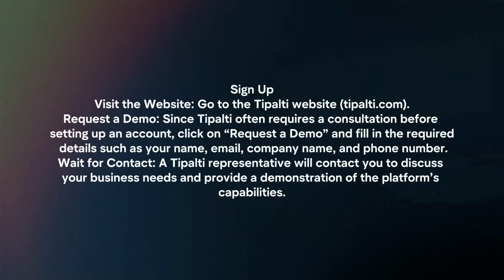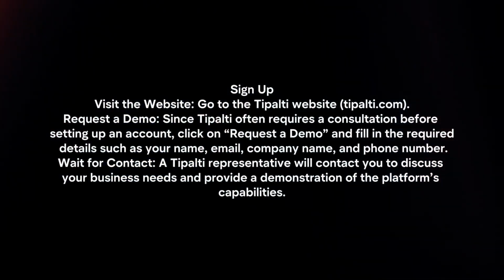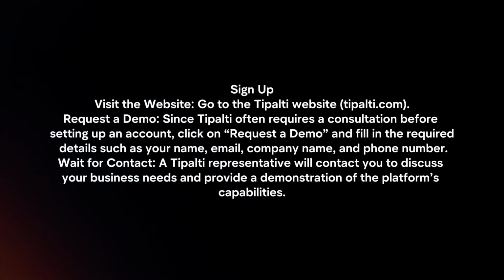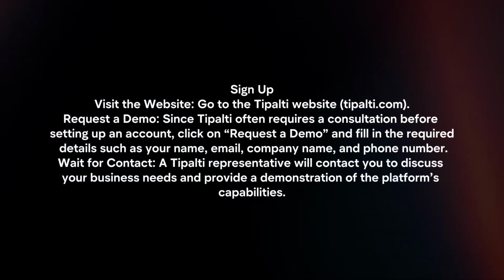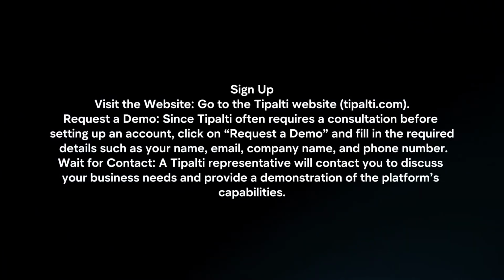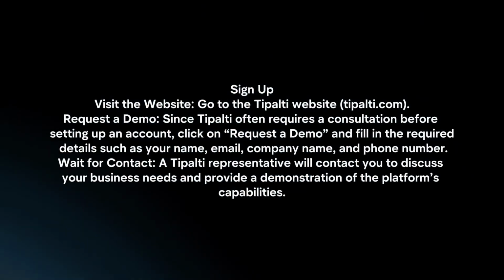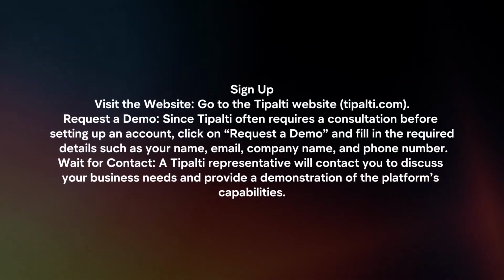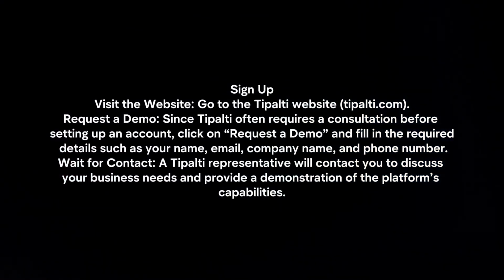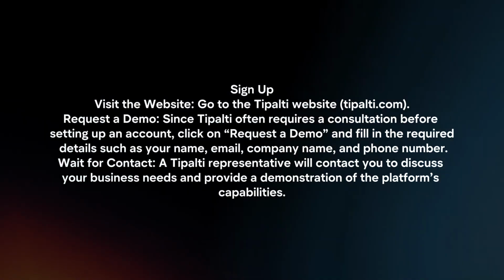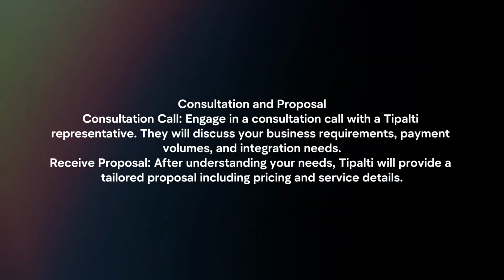Request a demo. Since Tipalti often requires a consultation before setting up an account, click on Request a demo and fill in the required details, such as your name, email, company name, and phone number. Wait for contact. A Tipalti representative will contact you to discuss your business needs and provide a demonstration of the platform's capabilities.